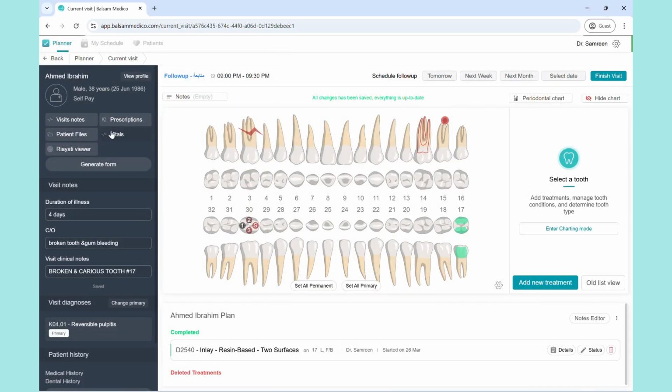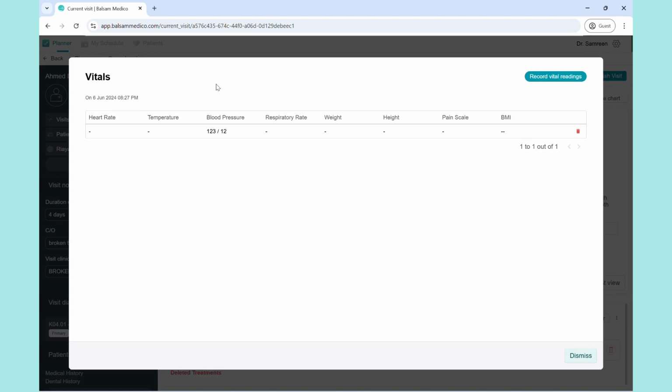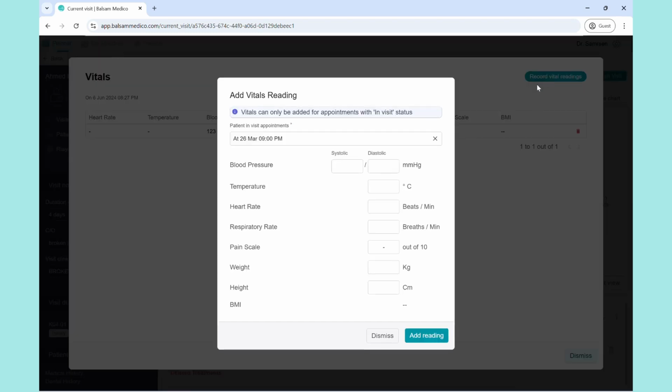Next is the vitals, which is one of the most important things. For every visit, you'll have to add the vitals for the patient. Click on record vital readings and add the information here. An important note is that the vitals should always be added when the visit is in visit status, which basically means when the patient is inside. Add the vitals.